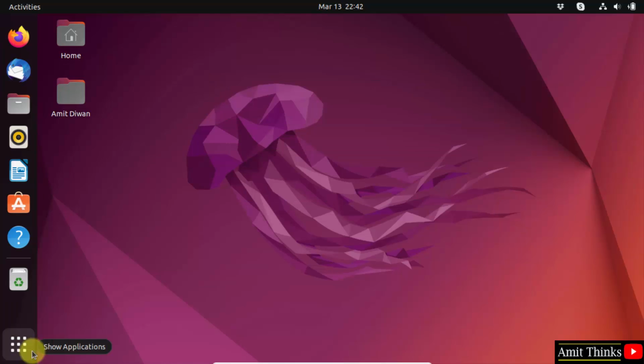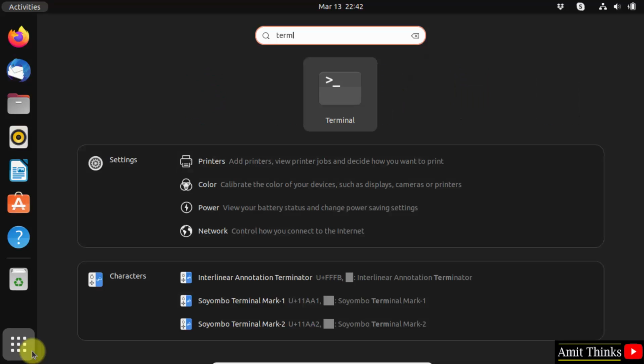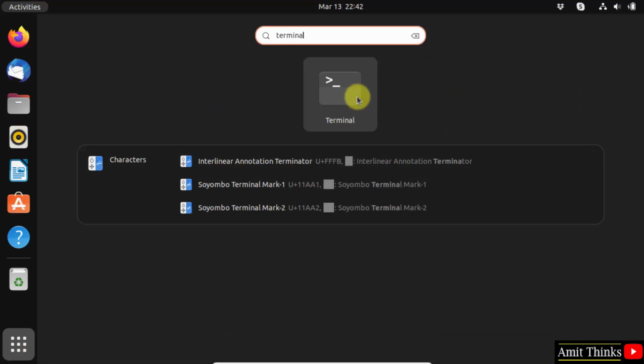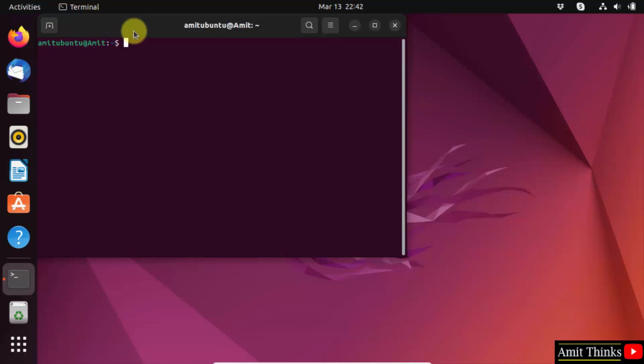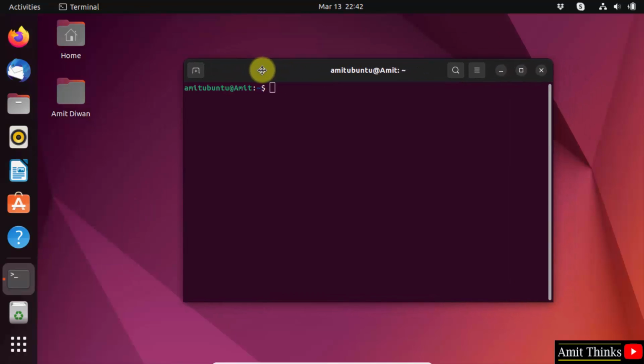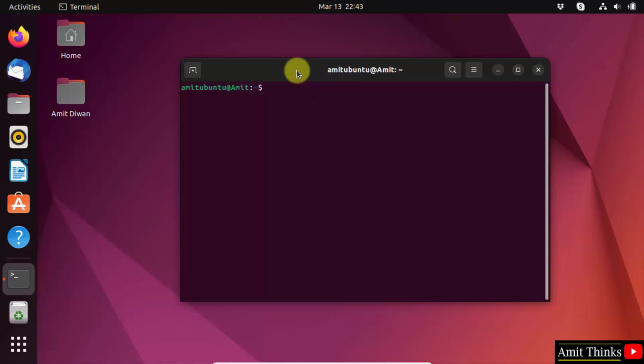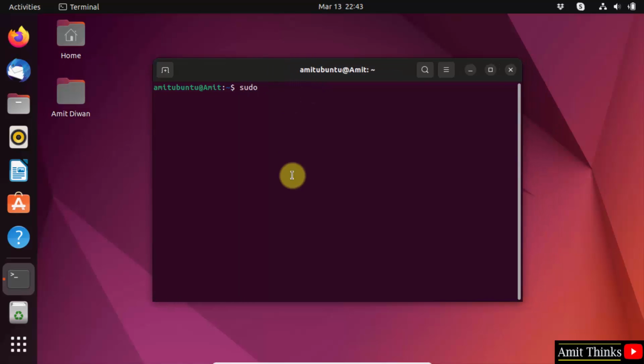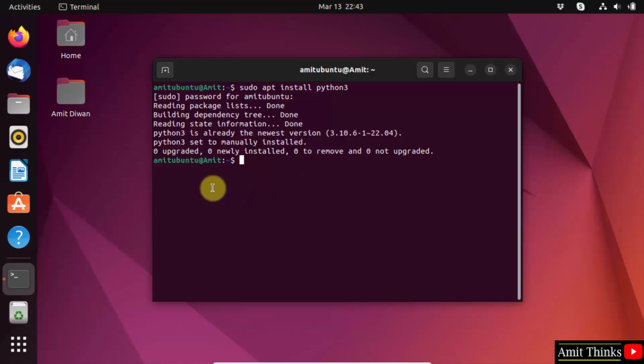Click Show Applications. Type Terminal and open it. On the terminal you need to type the command sudo apt install python3 because the current version is Python 3. Press enter. Enter the password of the root. Here you can see we successfully installed it.